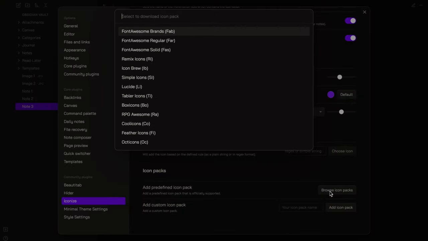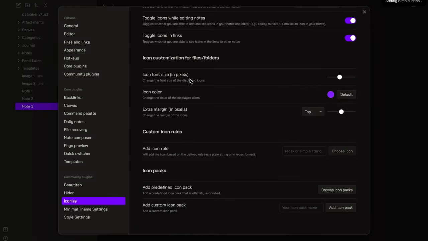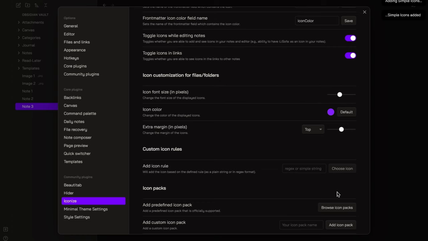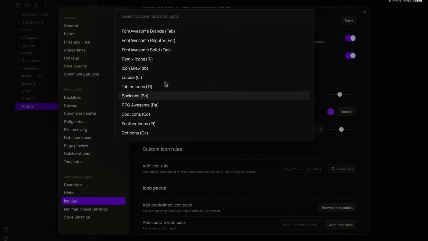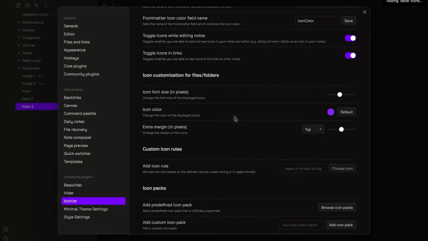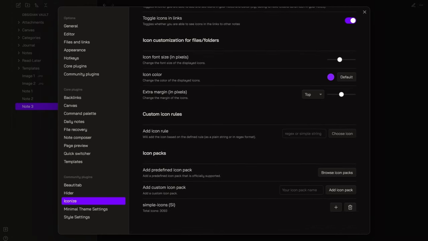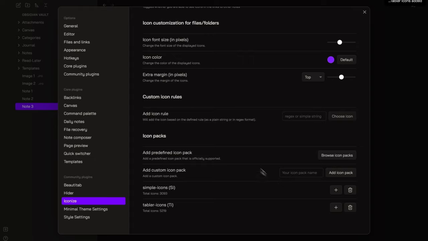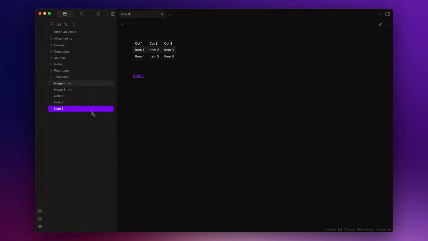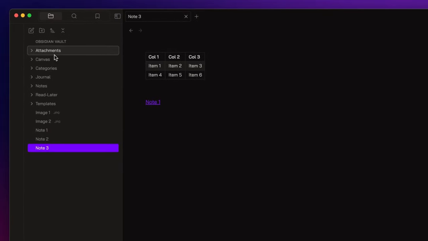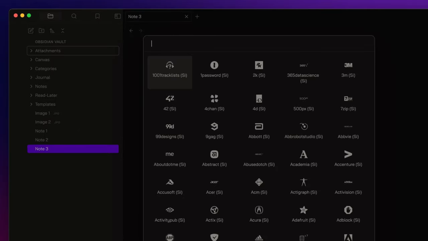Then I just need to add one or more icon packs. For example, I like the simple icons and the tabler icons. Now, when I right-click on a folder, I just need to click on Change Icon and choose the icon I want.